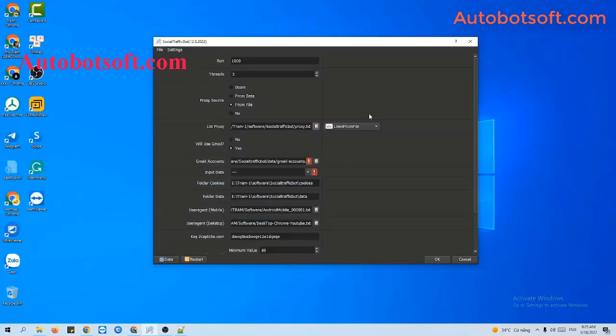In case you don't want to use proxy, you can select No at Proxy Search section. The software will use the IP of your computer to run.